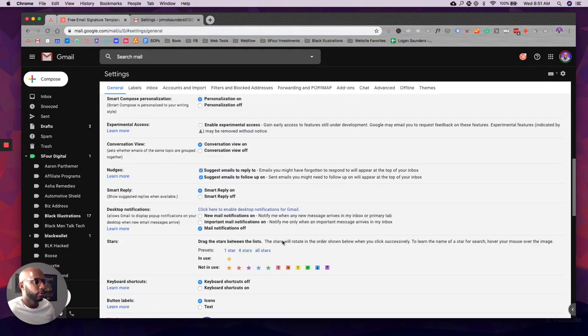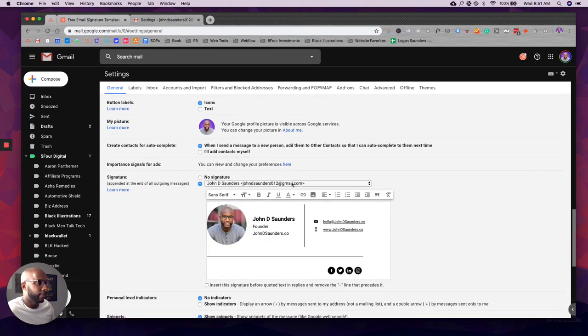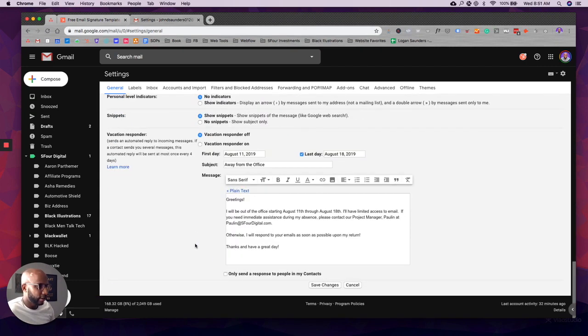Settings, go to general, you go to signature. And you can see I've already added the ones that I've placed in here. And I'm just gonna do paste. As you can see, my signature looks nice and clean there. And then I can just hit save changes and I'm done.